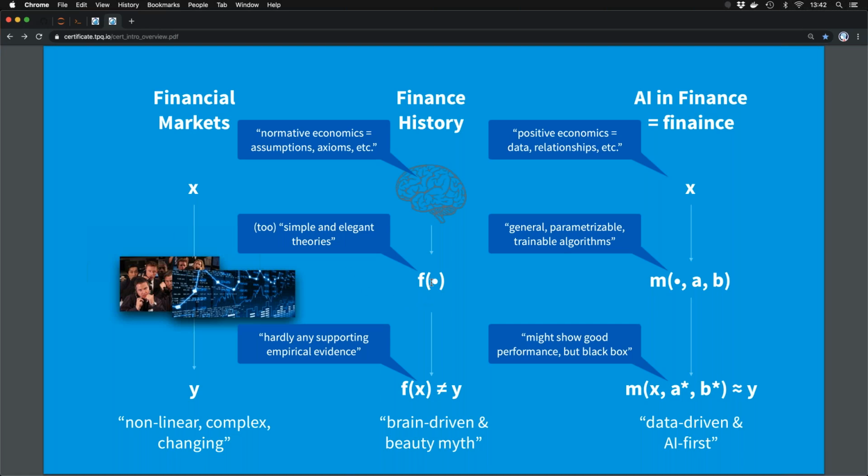Nobel Prizes have been awarded for simple, elegant equations where mathematical proofs might be half a page, or maybe 10 pages at the maximum. But unfortunately, finance is one of those disciplines where you hardly find empirical support for most of the core theories that you find in undergraduate and graduate textbooks. This is what I call the brain-driven impunity myth. It all starts with brains, where people say, well, let's do some normative economics. This is how I consider the world should behave. If the world behaves as I think it should, then we can come up with this wonderful equation.